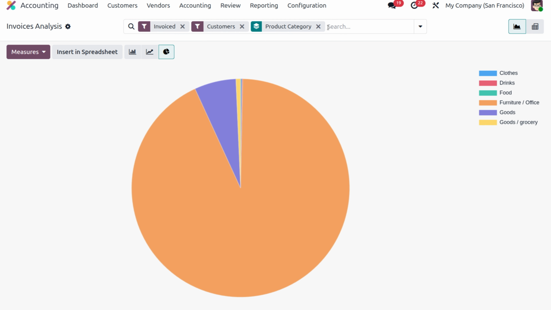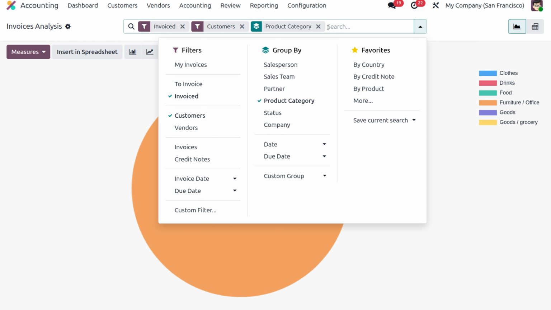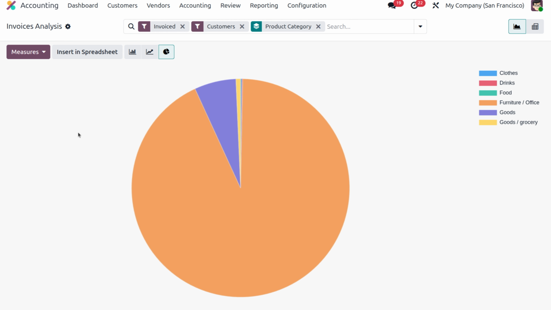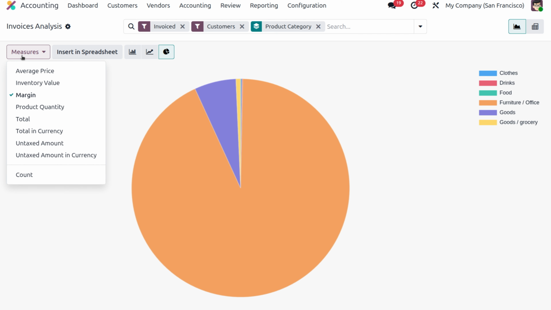If I want to see that by product, partner, salesperson, or anything else, I can simply see them using the invoice analysis report, and you can use the measure called margin as well. So now you can understand how to track the profit using the Odoo accounting report.